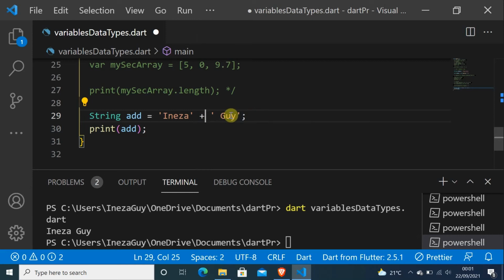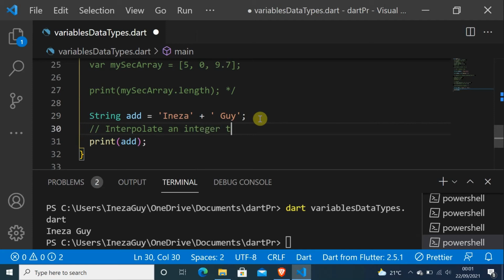And let me tell you about how to interpolate an integer into a string. Let me just write this: interpolate an integer into a string.